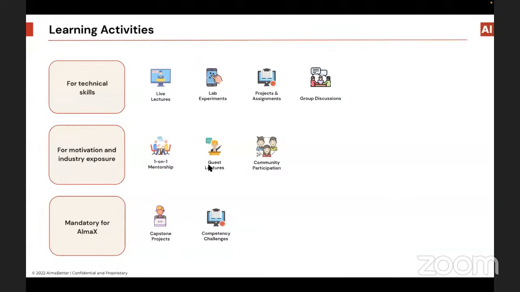All right. Coming to the learning activities part, obviously, learning activity is not only about reading or writing something. It's also about getting yourself engaged in a number of activities. And that we do here at AlmaBetter, right? We have live lectures where you can directly coordinate with the instructors who are from the tech companies. Then you will have projects and assignments for the practical knowledge.